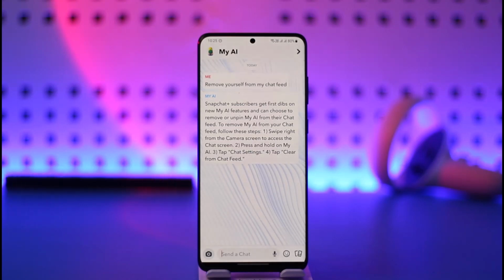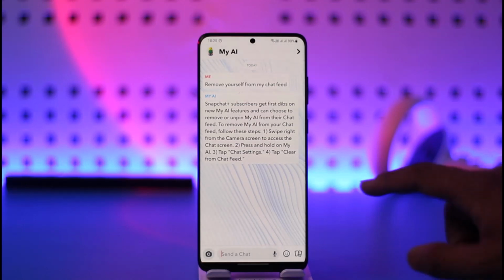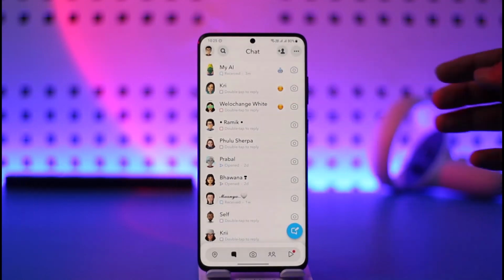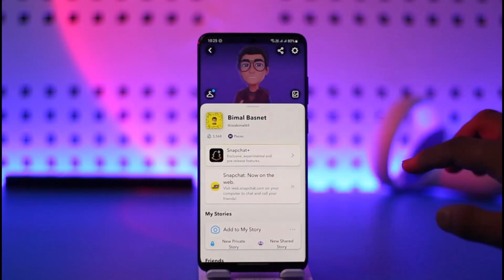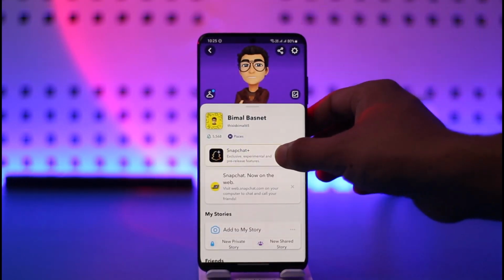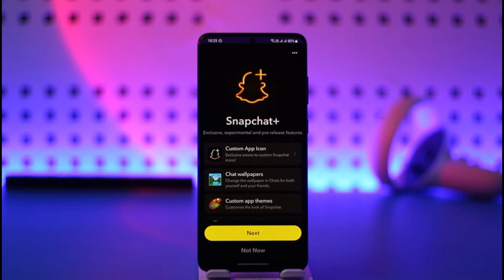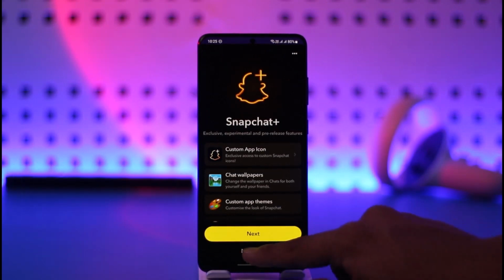You have to just press and hold the My AI option and then select the chat settings option and then tap clear from chat feed. If you want to remove My AI, just tap the profile icon from the top left, then select the option called Snapchat Plus. Go ahead and subscribe to Snapchat Plus to get all of the features from Snapchat.